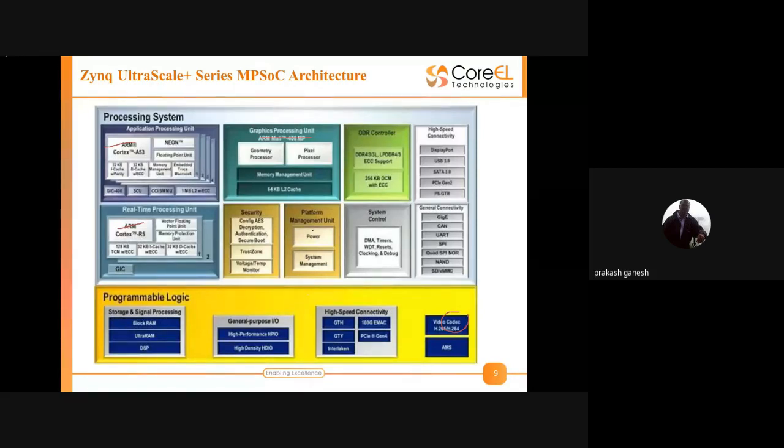So the Cortex A53, they are all 4 in number. It's called quad core, meaning 4 processors, and this is a 64-bit processor. We also have the Cortex R5 processor, which is a 32-bit processor. We have an ARM Mali 400 MP graphics processing unit, which has a geometry processor and pixel processors, and they take care of the GPU sections for us.